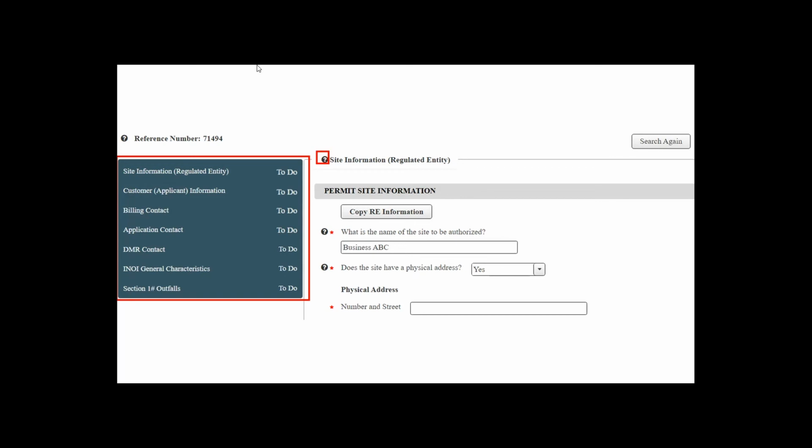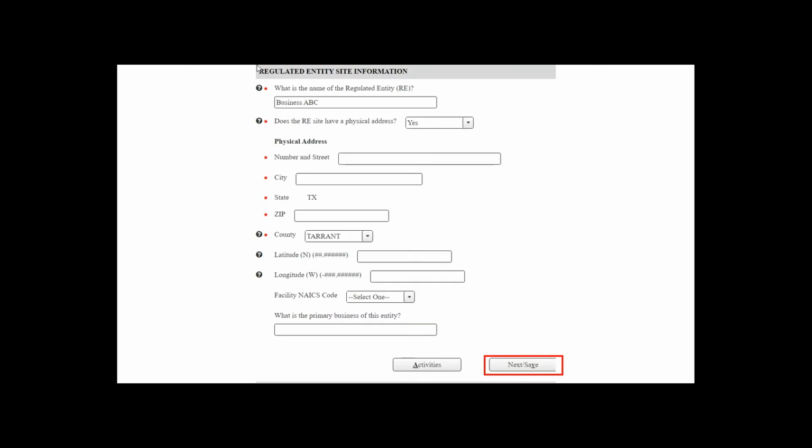When you're filling out the application, errors will come up in text either at the top of the screen or next to the missed question. If you fail to fill out a required question, or if the information has a validation error, these errors will come up. After you enter the information, select Next, Save.